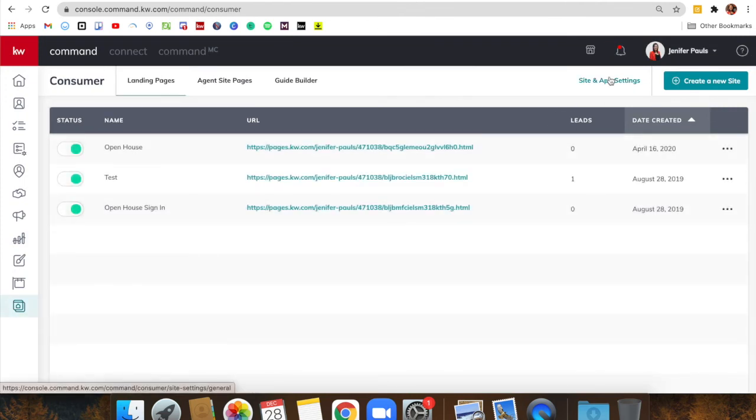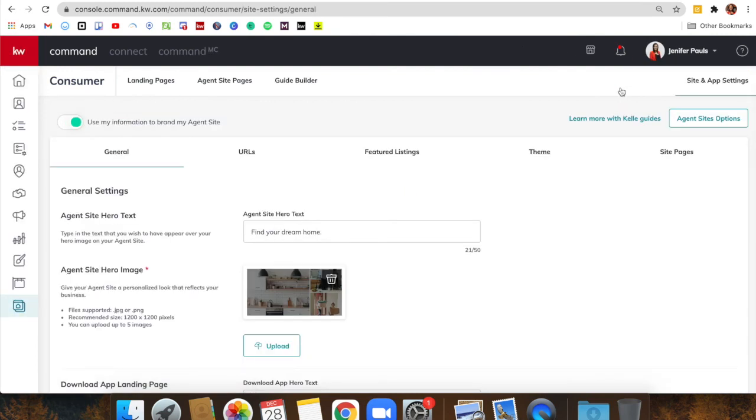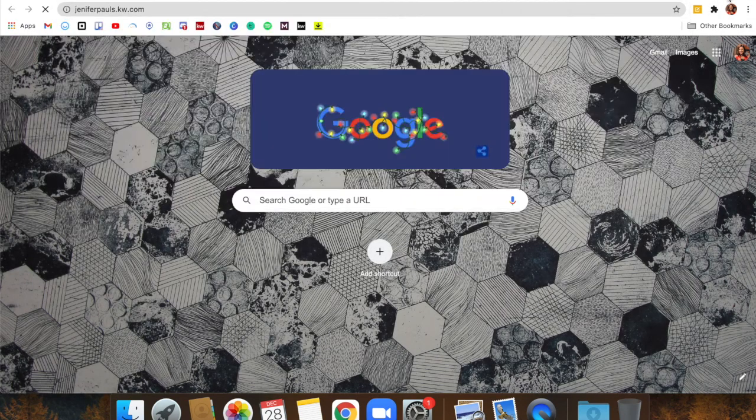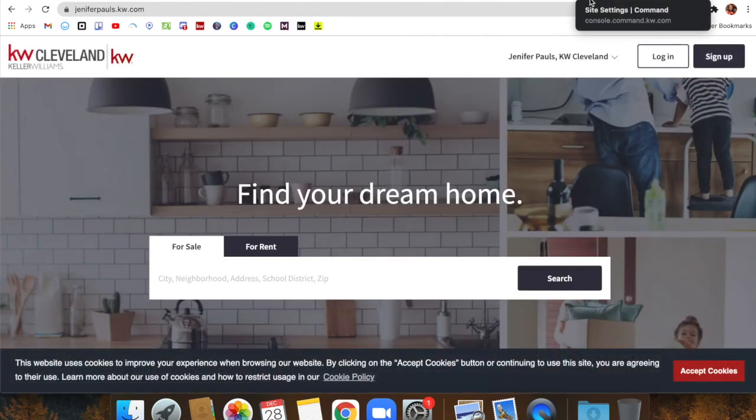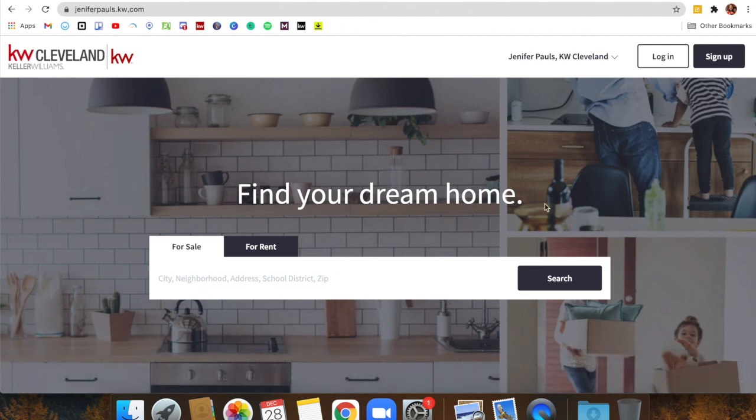And I'm going to go to Site and App Settings again in the top right. And over here on the left, there's a toggle that says Use My Information to Brand My Agent's Site. If that is not turned on in green, make sure to click it. It's going to brand the information to your site. Give it a couple minutes, and then you should be able to go to your site. So I can go to jenniferpauls.kw.com, and I will see the site that I have set up with the image.